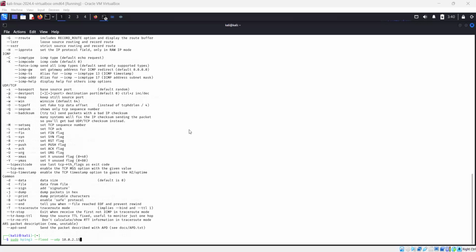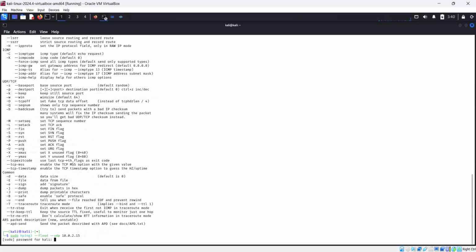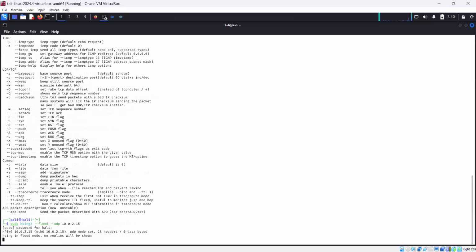So what is the use of sudo? Sudo provides you the root access, like the admin rights. If you run without sudo, it will not allow you to perform these activities. So you can see here, just hit enter, and now it is running. And now let's go back on Windows.